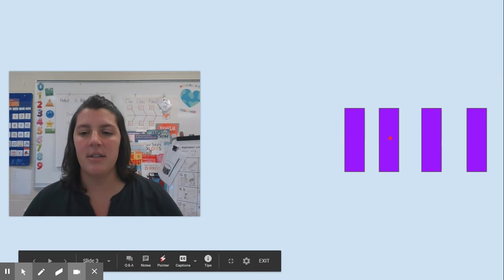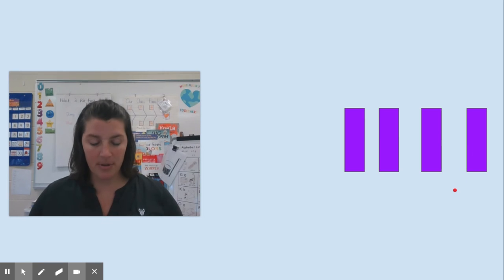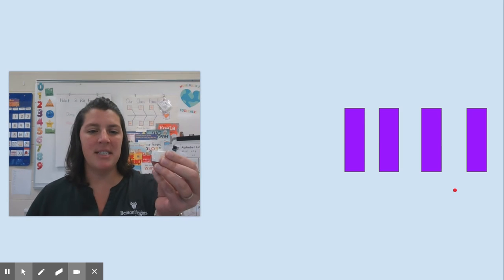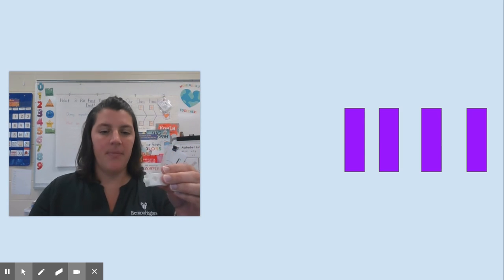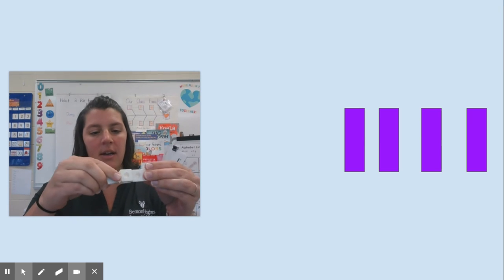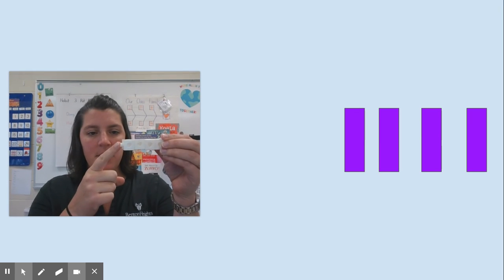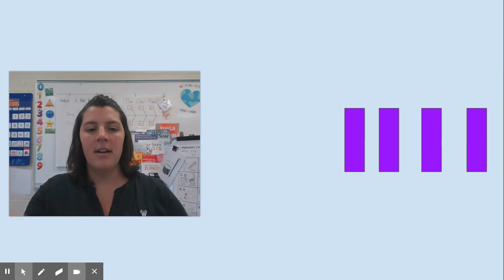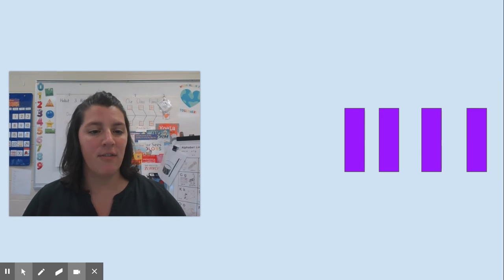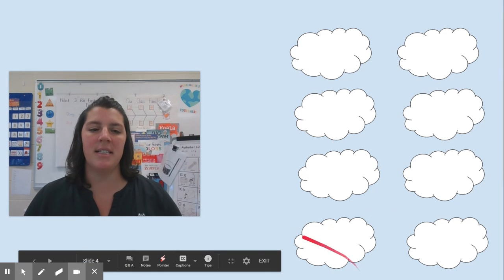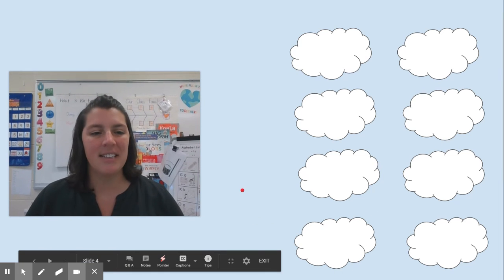1, 2, 3, 4. How many purple rectangles? 4. Let's build a set that matches. 1, 2, 3, 4. How many cubes? 4. How many rectangles? 4. All right, I have one more for us to practice together. How many white clouds do you see?